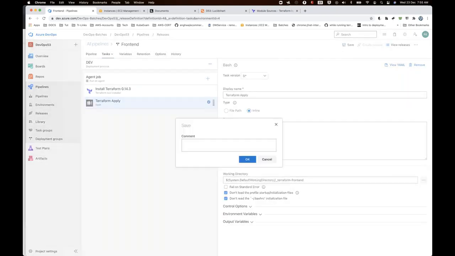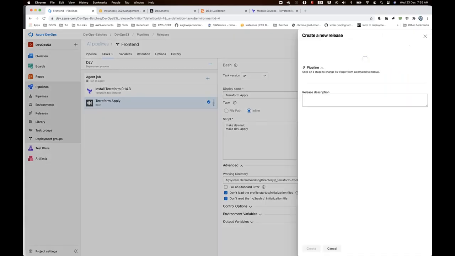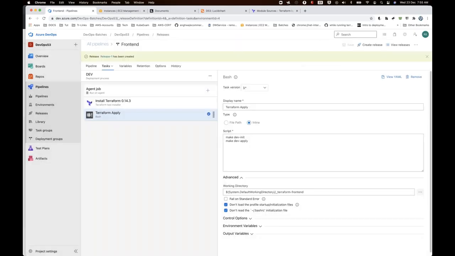So this is a front end pipeline. If I just click on create release, what we're expecting is a hello world output, but that output is actually coming from a module. Okay, isn't it? So it's actually coming from a module. So let's see that.